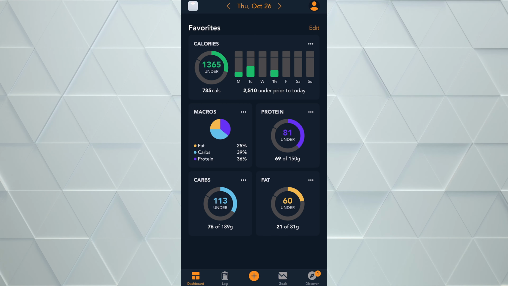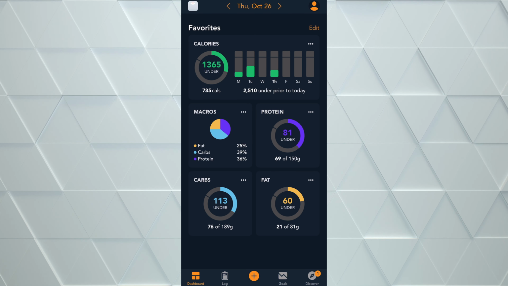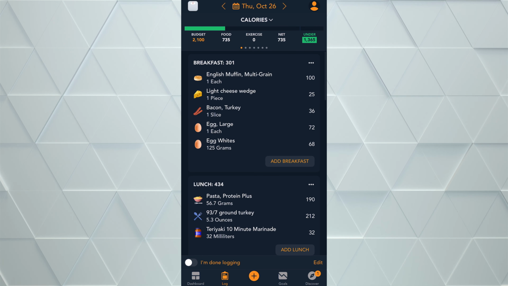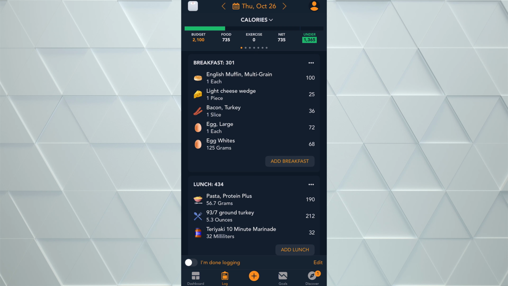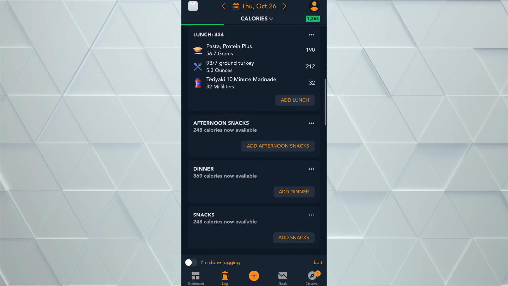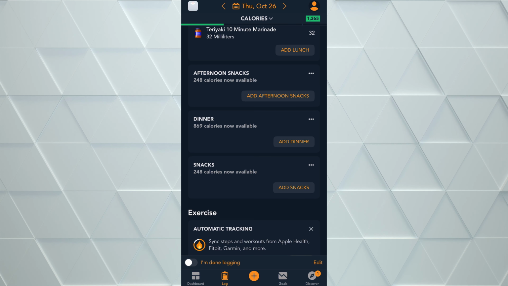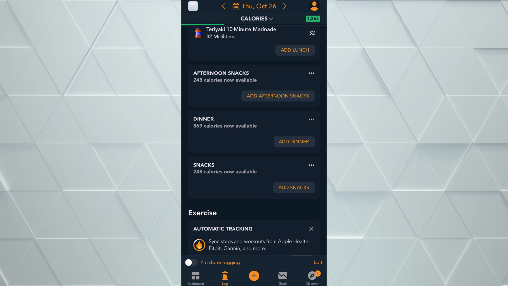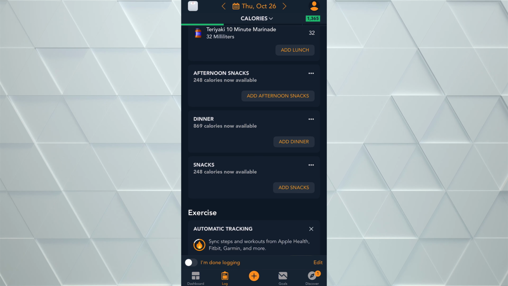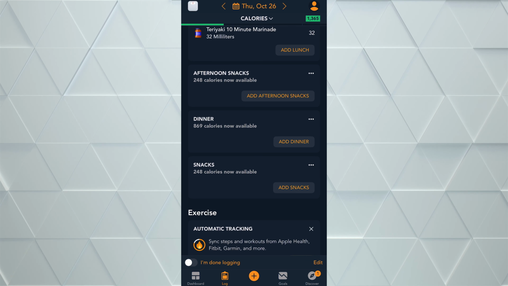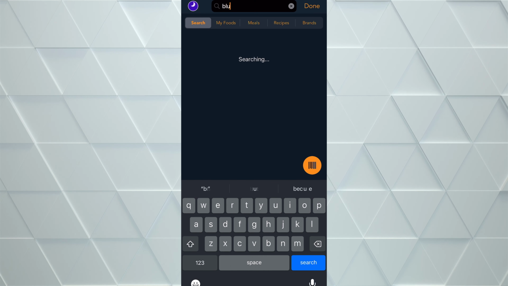Once you have your dashboard set up the way that you like it, you're going to click log, which is at the bottom left of your screen. I already logged a few different things for today based on what I ate, but I want to show you guys how you could also do this for yourself. So we're going to scroll down to dinner and I'm going to have blueberries, cereal with milk, and then maybe some eggs with my dinner. So let me show you how you're going to track this. So first we're going to click on add dinner and I'm going to start by typing in blueberries.